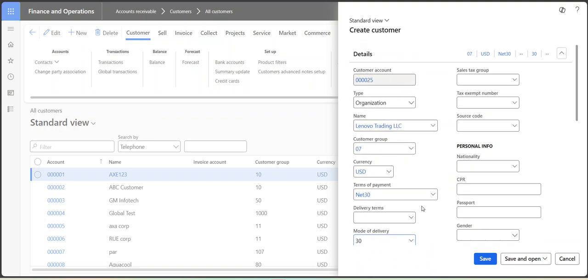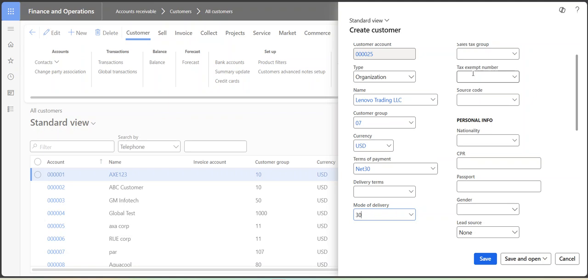Other than that we have sales tax group. Currently I am not mapping any sales tax group. Tax exempt number is not required, source code is not required. These two are related to the US legal entity. They have some tax exempt number, so they will share it and you will enter it. In relation to the tax exempt number, they have some source information, they will update it. Additionally you can update the customer contact person, the respective person nationality, and those information.